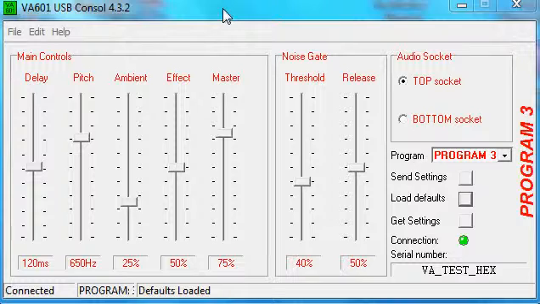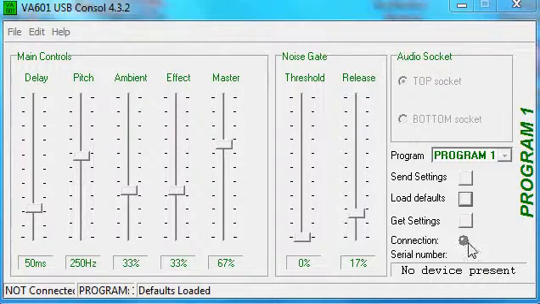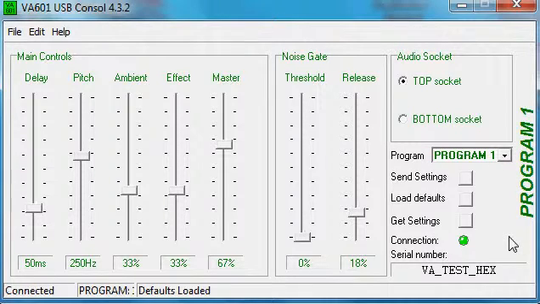First and foremost, none of the controls will be active until the device is connected. If I remove the device, you'll notice that the connection light will go out and none of the controls will be active. So, by simply plugging the Fluency device into the USB port via the supplied cable, the drivers will automatically install and you'll have access to the programs on the device.